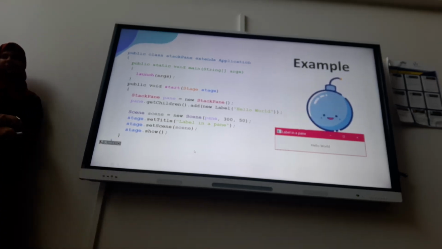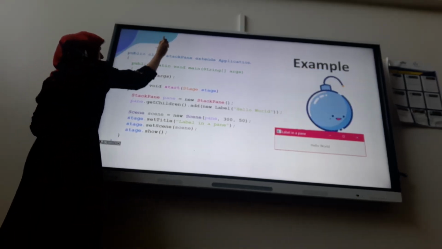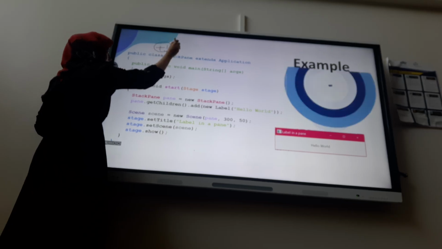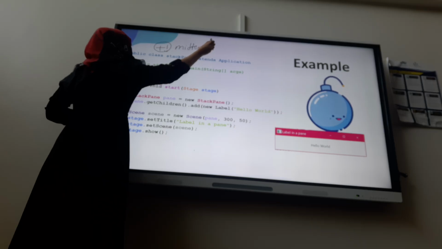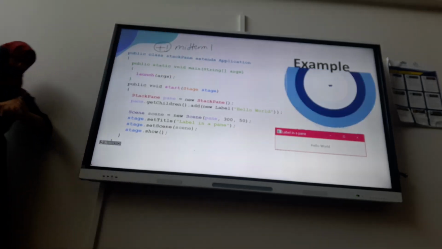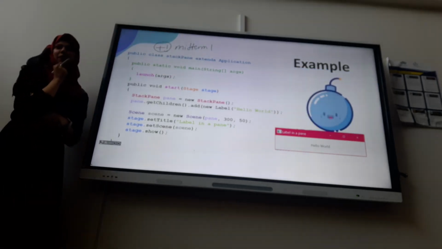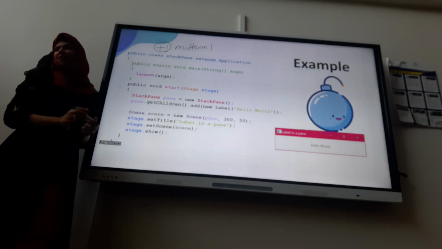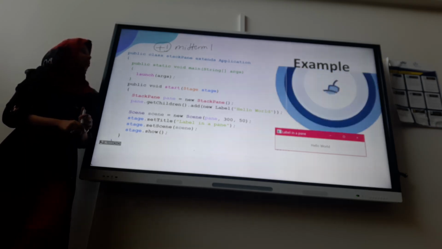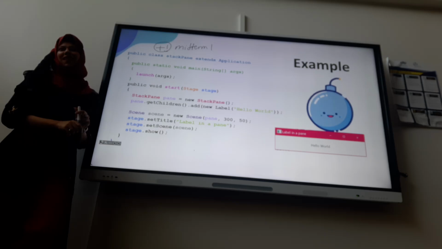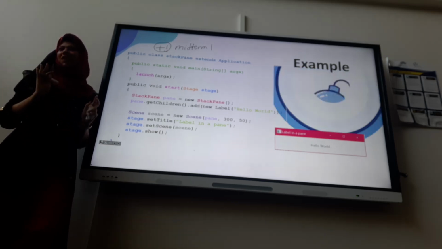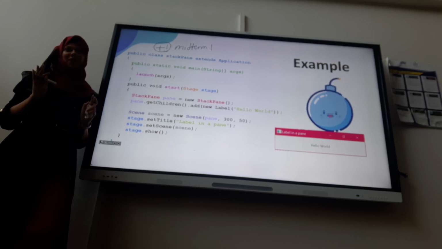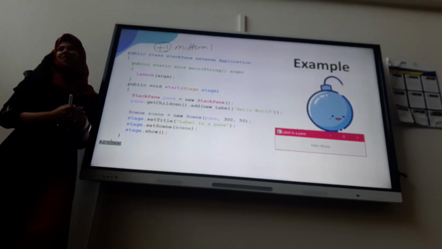A question. No phones. We don't use phones. Okay. It's all in memory, okay?